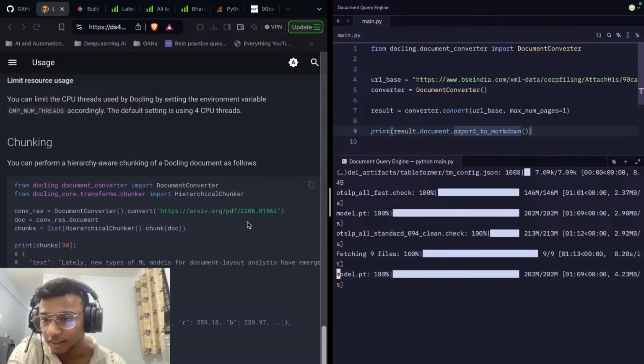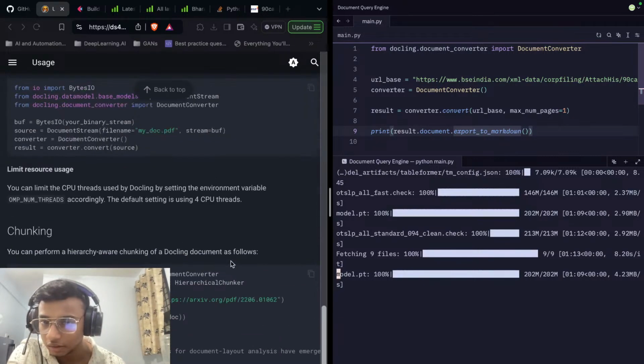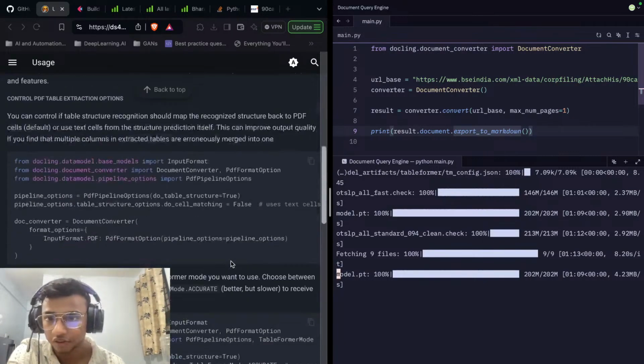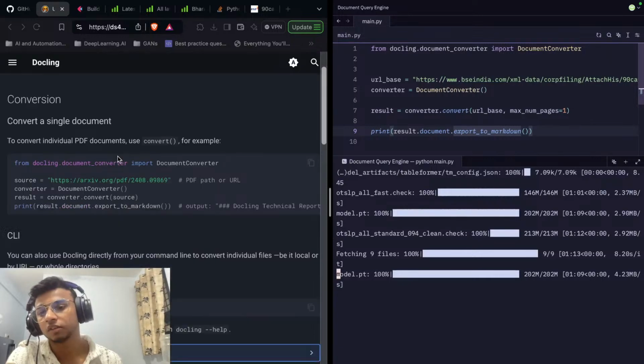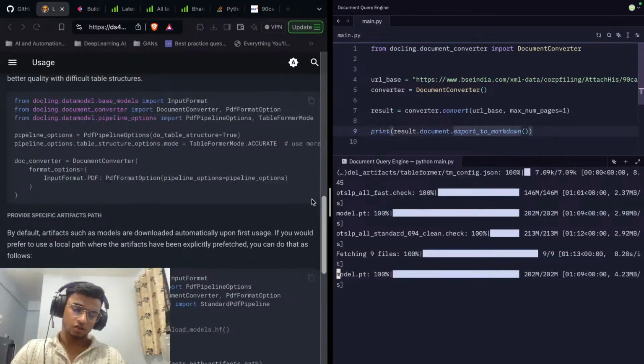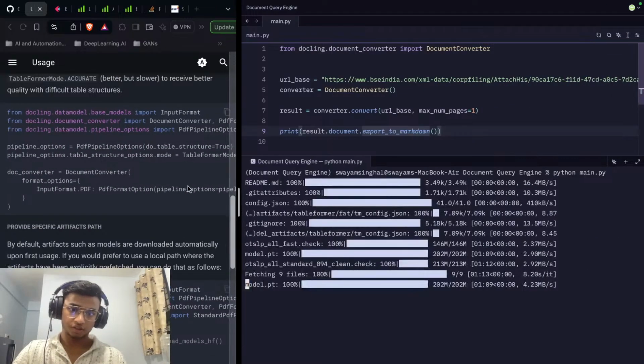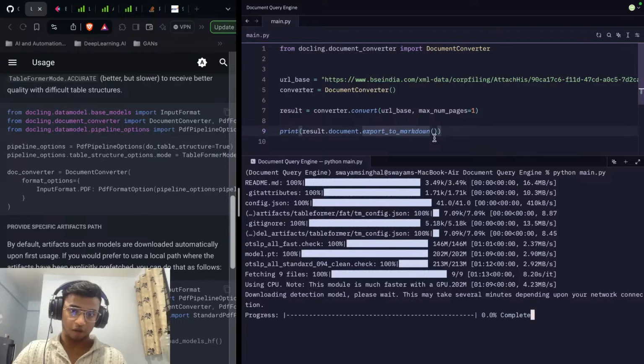Chunking and stuff is fine. We really need not worry about that right now. We are not thinking in the RAG terms right now. We just want to focus on getting a structured document, which is our markdown in this section.